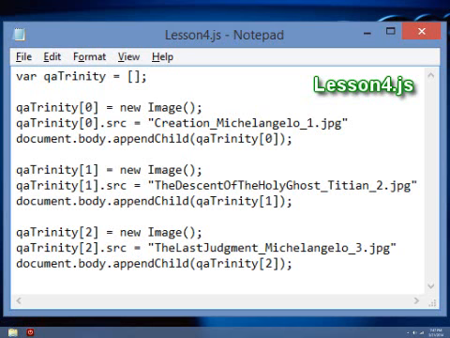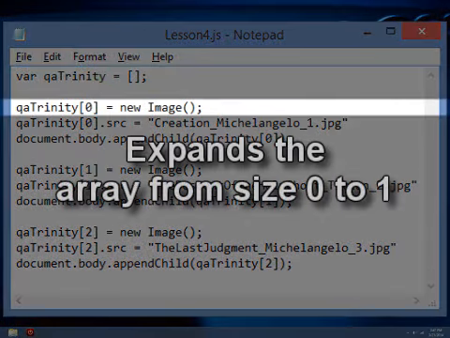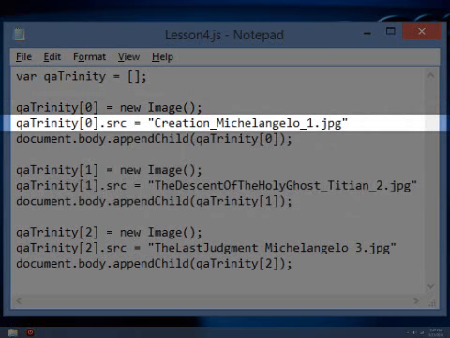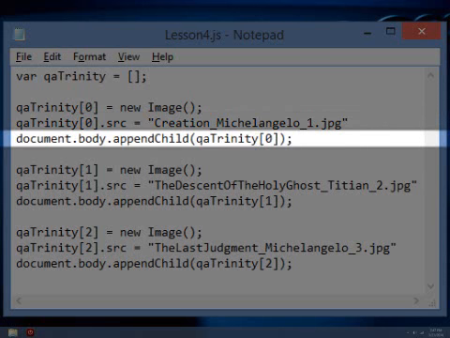Since the pictures in this array are of the 3 persons of the Trinity, I begin by declaring a variable called Trinity. Then I set the variable equal to a set of empty brackets to designate the variable as an empty array. After this, I expand the array by setting an entry equal to the new image object. Then I assign the source to an image file and append the image object to the document using the array operator. This last line calls the appendChild function to add the image to the document.